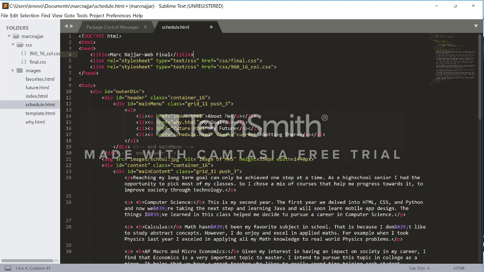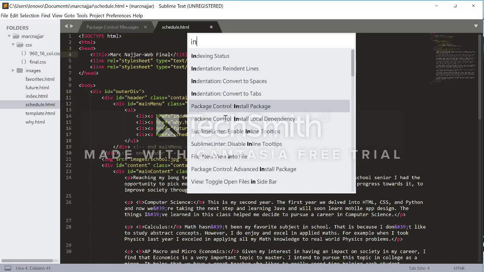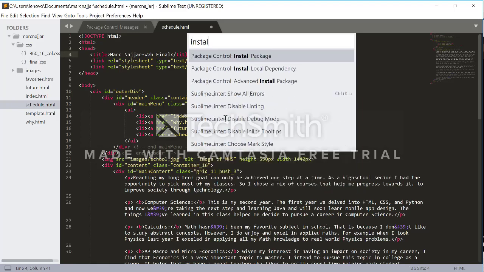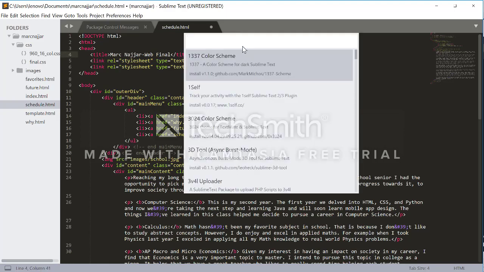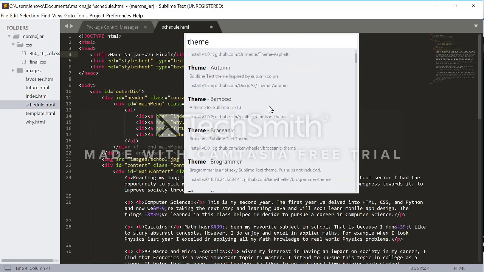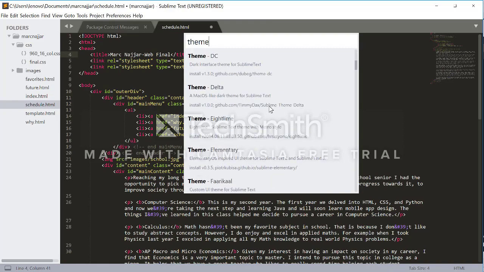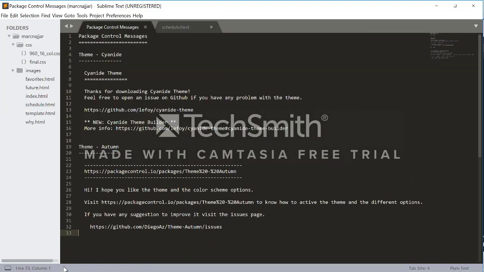So we're going to do the usual, open up the command palette, so Control Shift P, and to start you're going to type in install, click on the package control install package, and afterwards just type in theme, and here are all the different types of themes that you can choose from. Let's try out autumn theme. So after a second of installing the package right down here, it comes up.